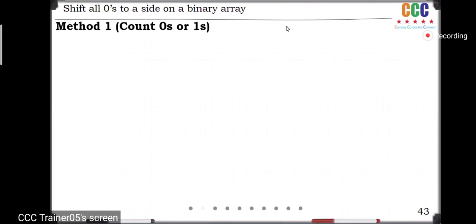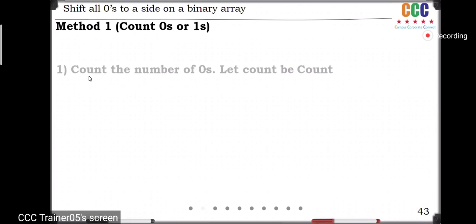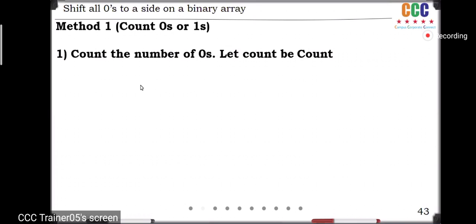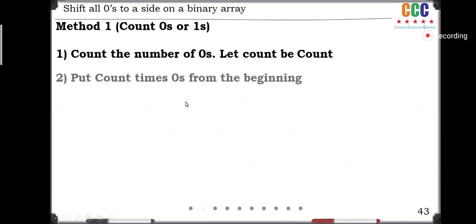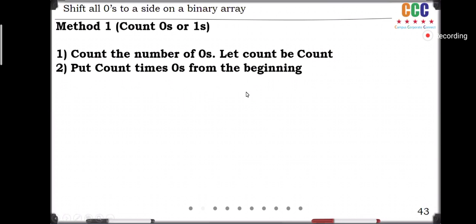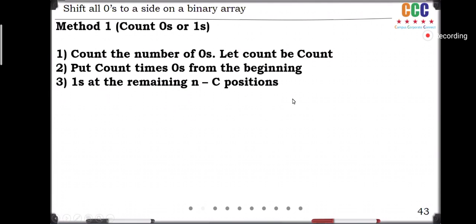For example, let us look at a logic here. Say method 1 is to count all zeros or ones. So that should be pretty easy, right? You can just run, yeah, that's good. Some people have given really good implementations. You can just count the zeros or ones. Now count the number of zeros. Let the count be the count. Then what do we do? You already know how many zeros are there in the array. So what should you do? Put count times 0 from the beginning, and in the remaining locations you can put 1. Finished. So that will be a simple method. You are doing this in order of n now, right?